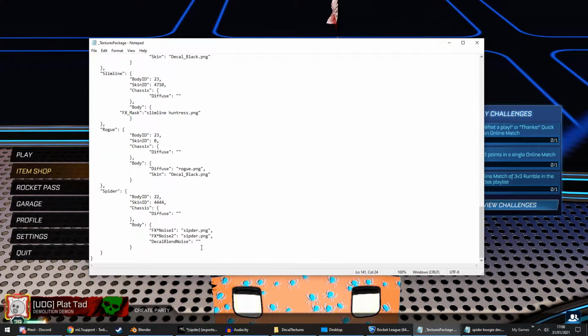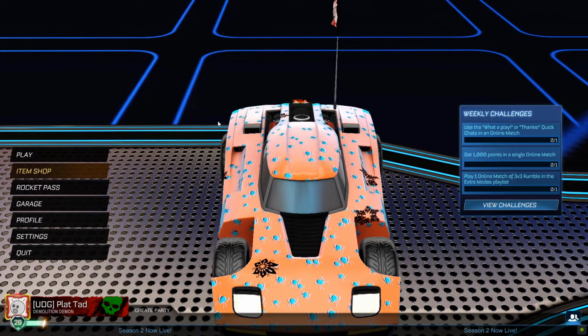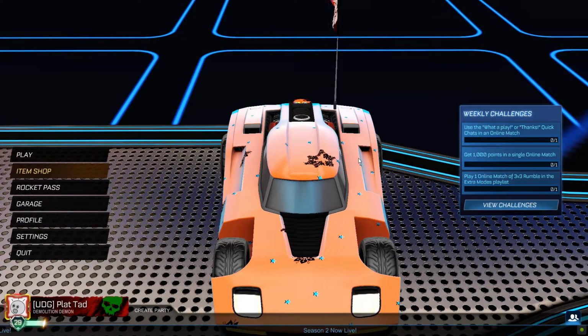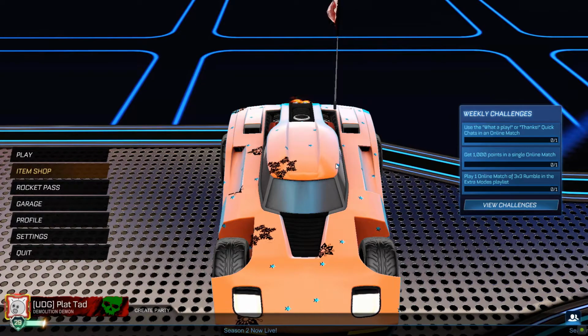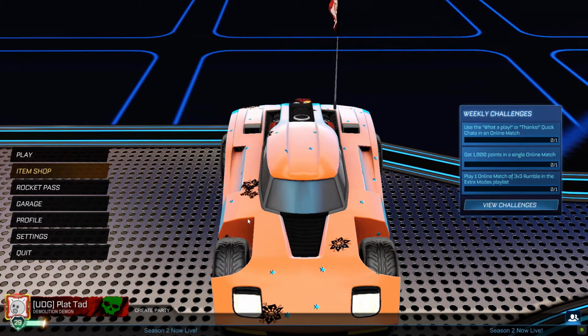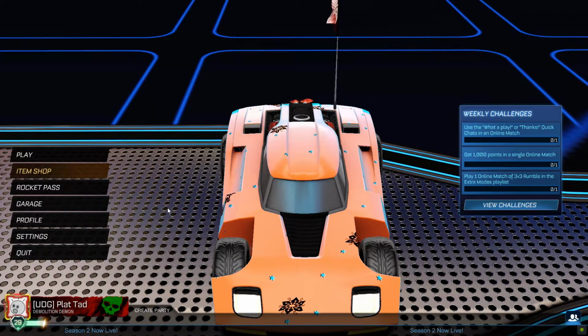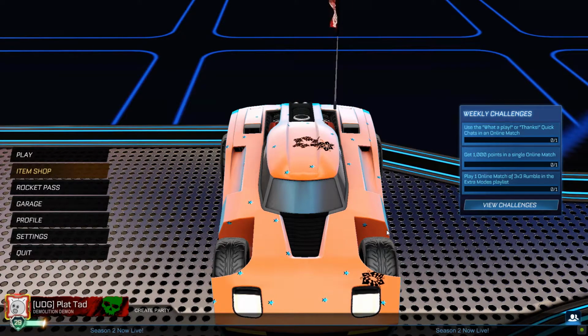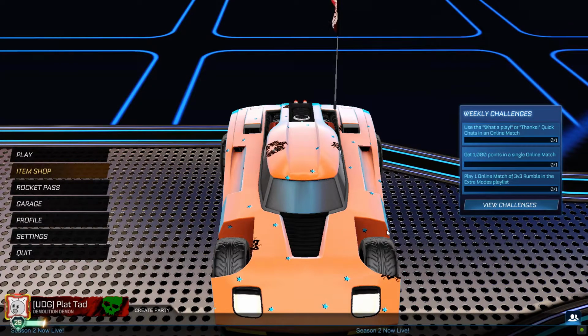What we should do, we shall apply the third parameter and then press F5 and reapply the skin. And now we have our fully customized decal with top to bottom, left to right, and right to left. As you saw, if we excluded one parameter from the JSON file, it will still include the original decal.